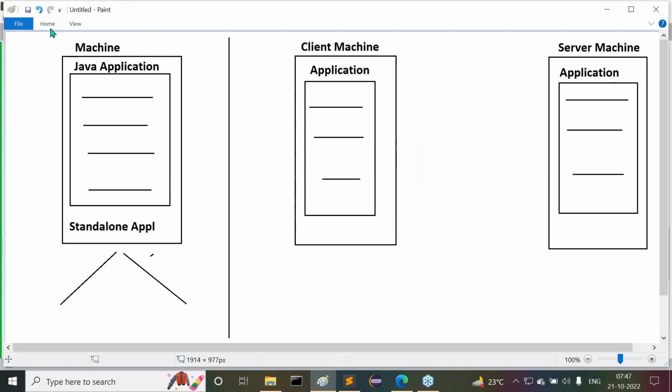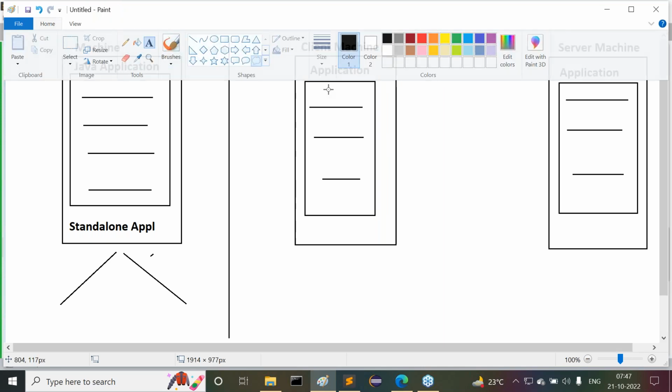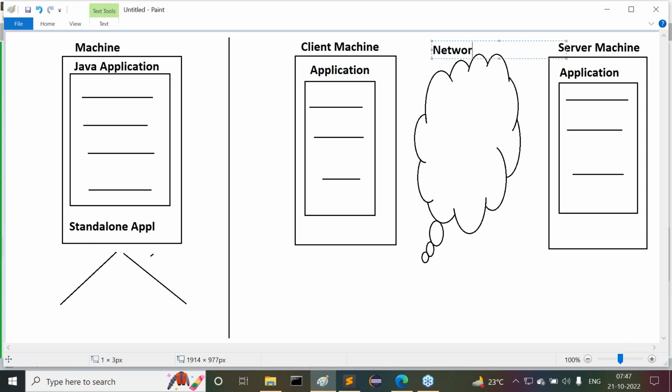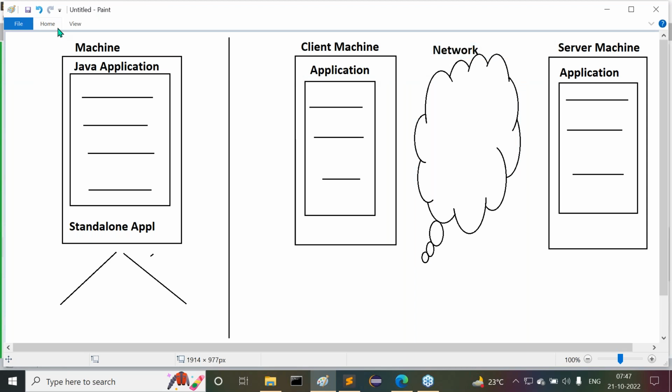Understand my point here. In between client and server, what is there? A network exists here, for the sake of communication, sending requests from one machine to another machine, and getting responses from one machine to another machine. There we require what? Network, internet, or maybe some network is required here.